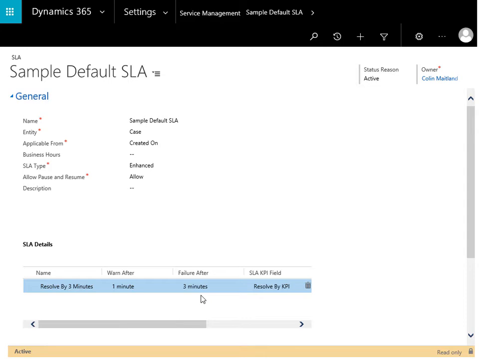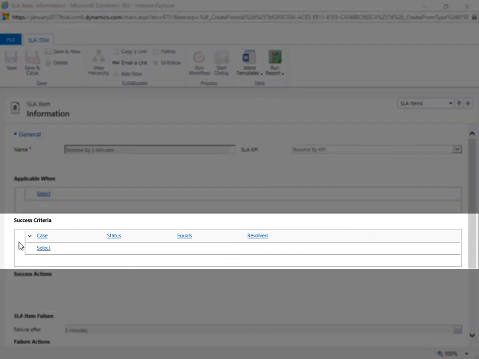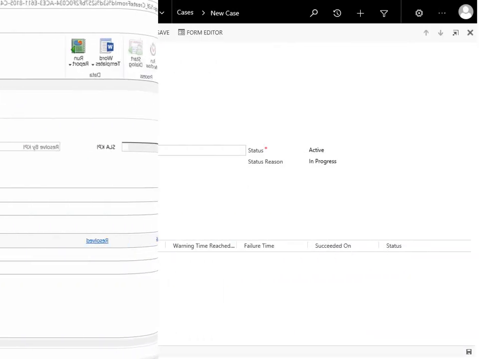For performance reasons, a best practice configuration for SLA items is to ensure that these are configured to be more than 1 hour. The key component of this configuration, however, is that the success criteria for the Resolve By KPI is configured as case status equals resolved. That is, if the case is resolved before the failure time is reached, regardless of whether or not the case was resolved before or after the warning time is reached, the outcome will be succeeded. Otherwise, the outcome will be non-compliant.